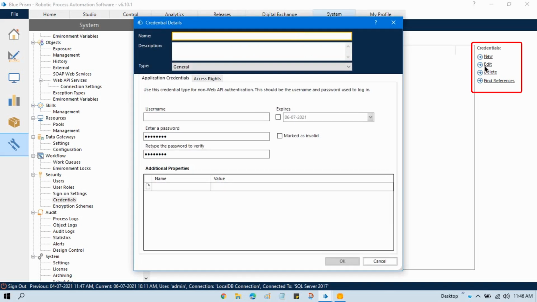So we have four options: New, Edit, Delete and Find Reference. New is used to create new credentials. You can create multiple credentials as per your applications. Edit will help you to update the existing credentials. If you need to update the password, you can use the edit button. Delete is used to delete the existing credential. Find reference is used to find the reference of that credential. If you have used that credential in your process, that will show you that.